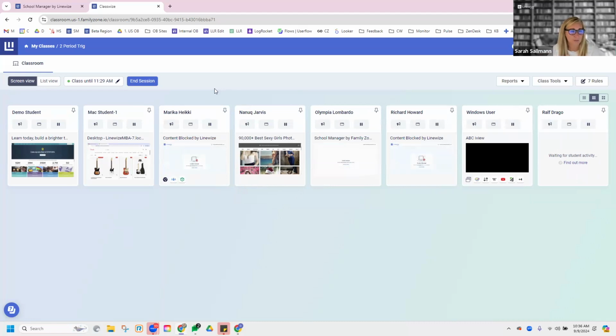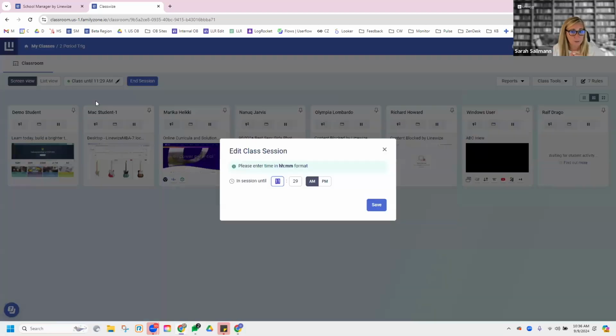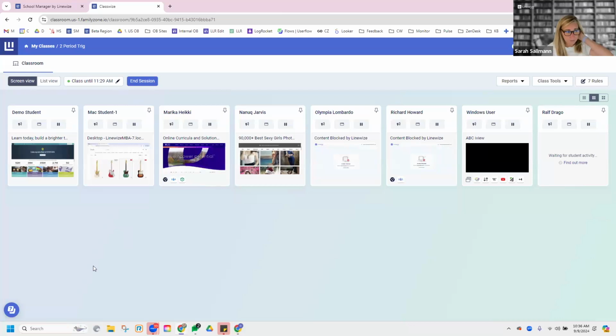So we want to make sure that that session's running. If a teacher needs to extend time, they can totally do that as well by coming up and just putting an extra few minutes into the box.